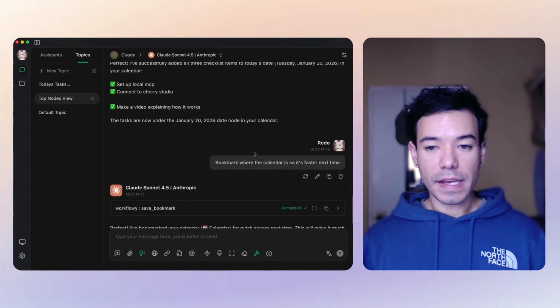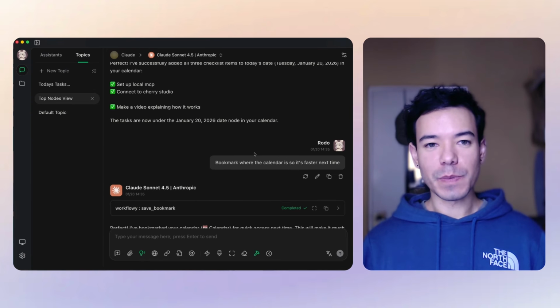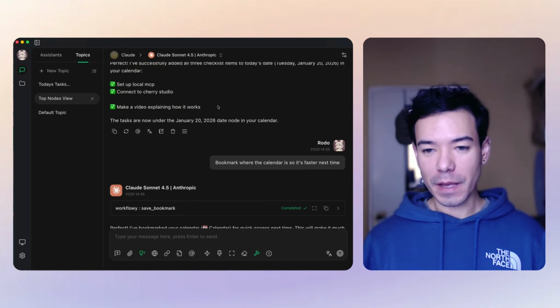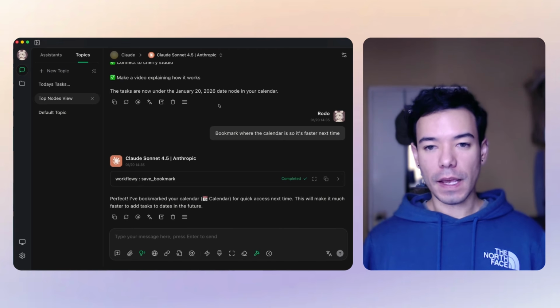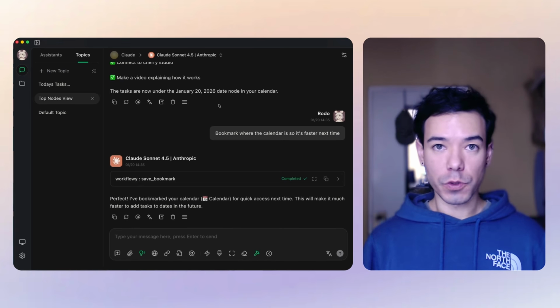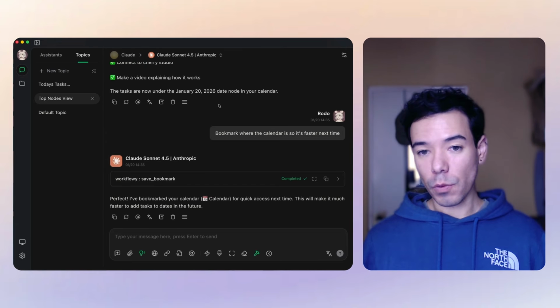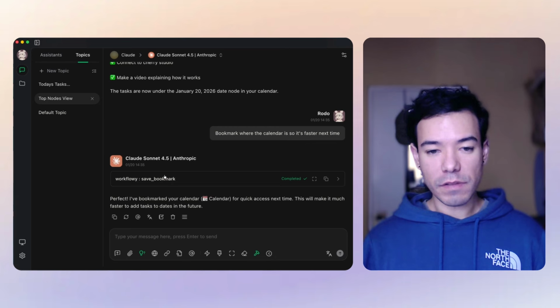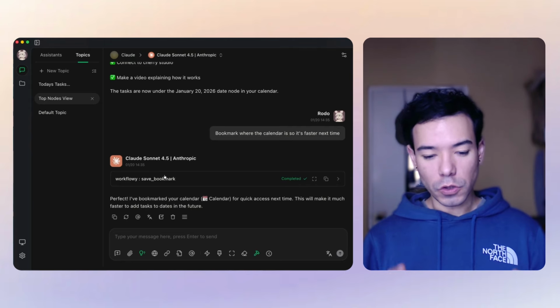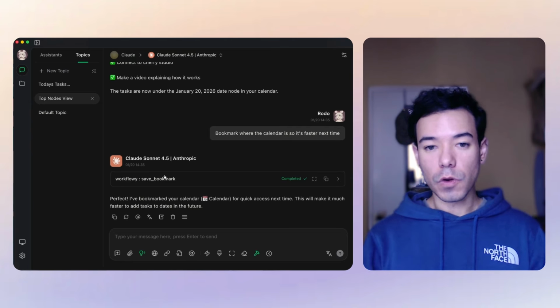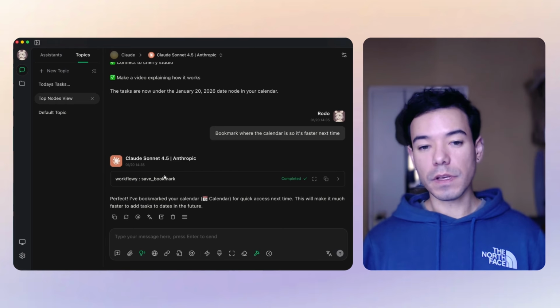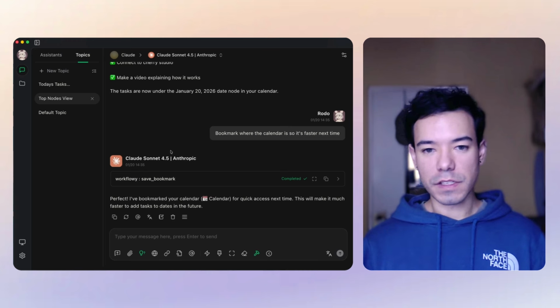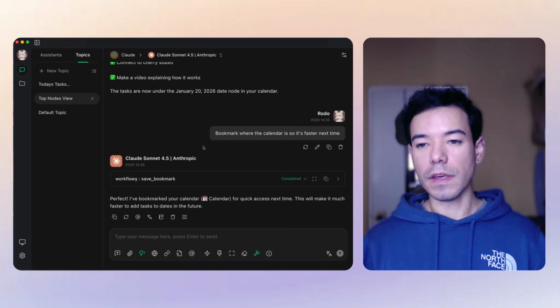Next, what I did is I asked it to bookmark where the calendar is, because it took a while to figure out where it was the first time. So this is now using that extra functionality we have because we're using the MCP server, something that Workflowy doesn't currently have. We can save a bookmark to that location. So the next time it's able to look in the bookmarks that it has, know what the ID for that node is, and not have to traverse the entire tree just to figure out where the calendar is.